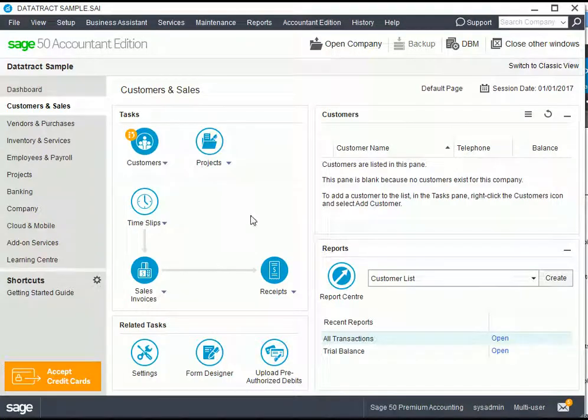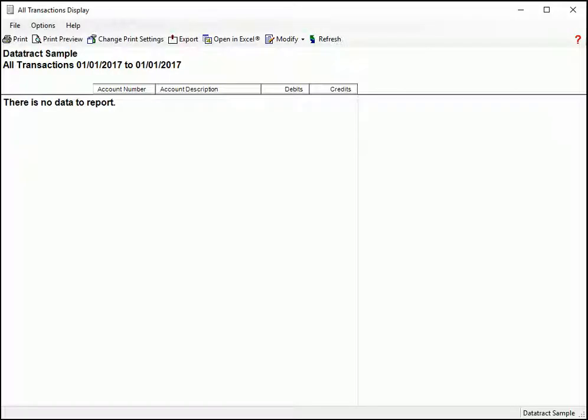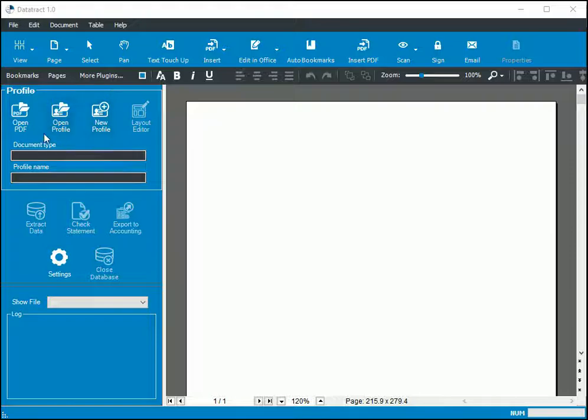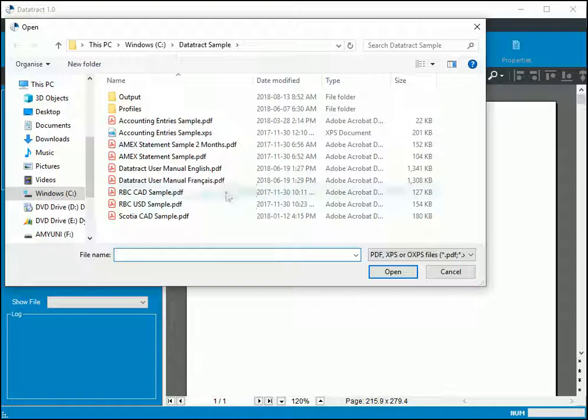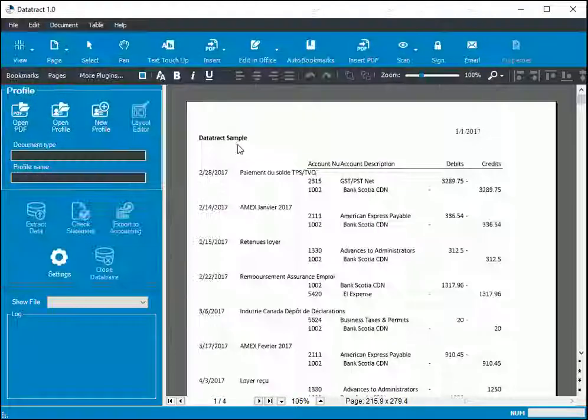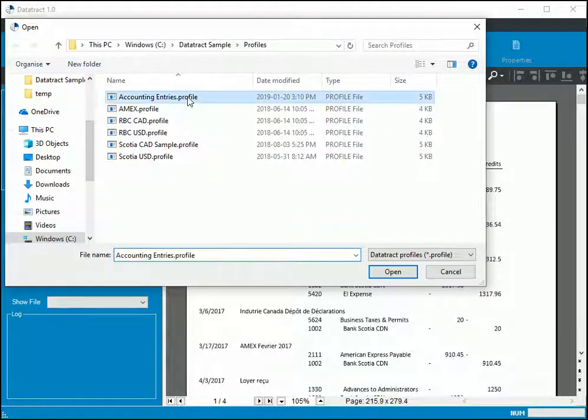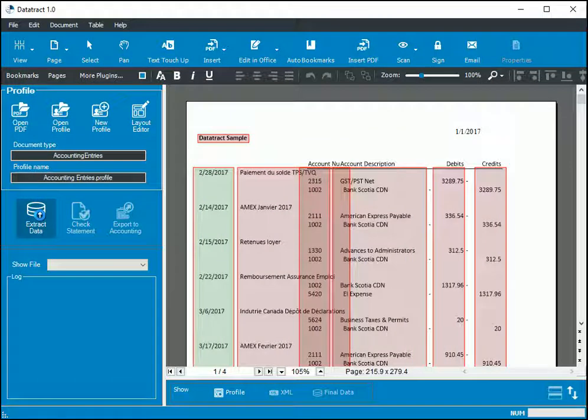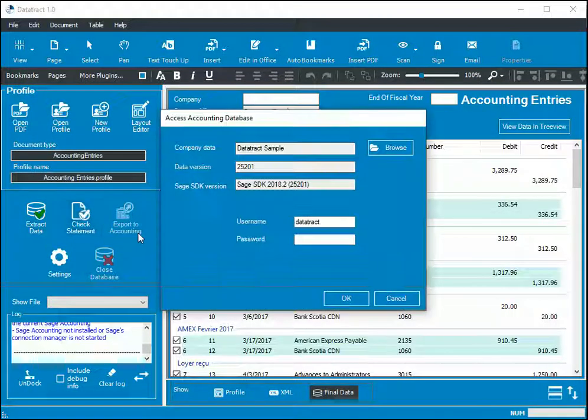In this product demonstration, we will use Sage 50 accounting, starting with a blank database, which we will fill in using Amyuni Datatract. We will start by opening a PDF file containing accounting entries. Then we will open an associated profile, which contains the information on how to extract the data from the PDF file. We start by extracting the data.